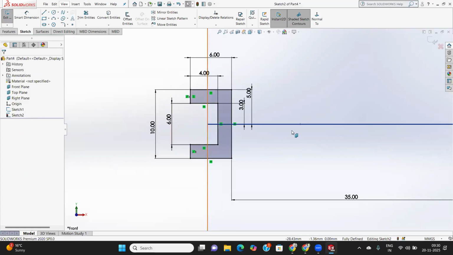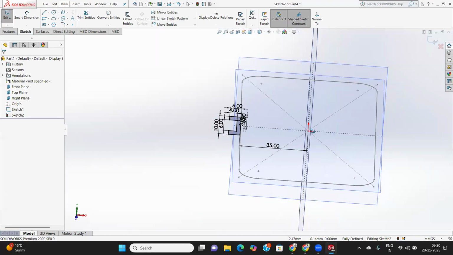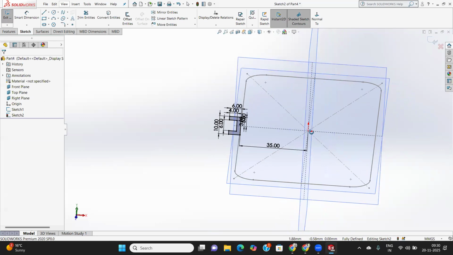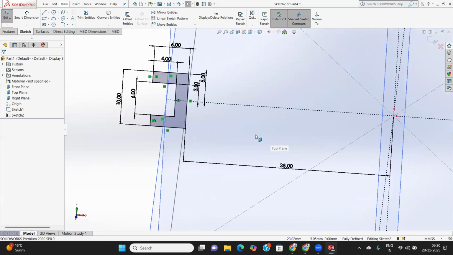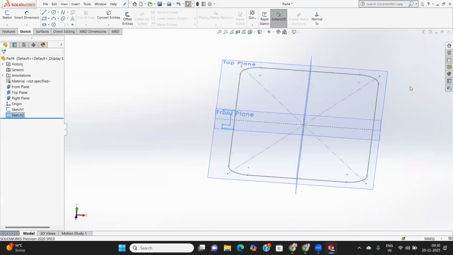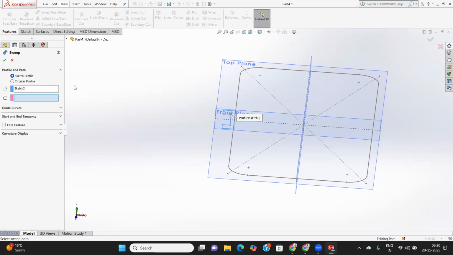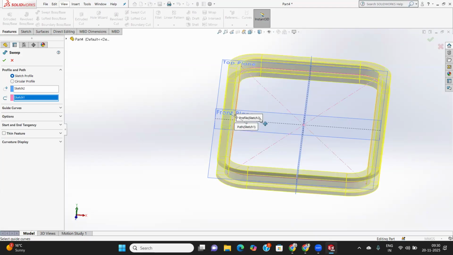I make this portion here. Just see, my object is created. Then exit my sketch and go to the sweep boss module. Click on this and then click on this portion.